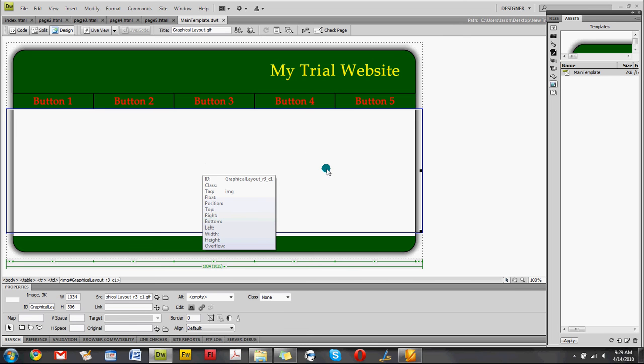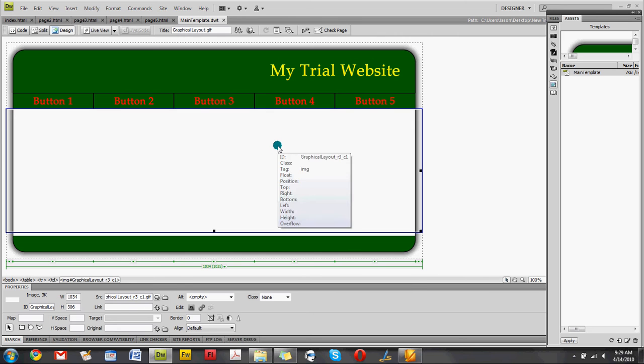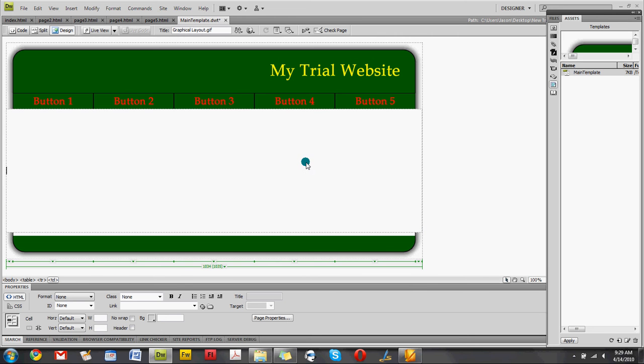What we have to do is take this image, and instead of putting it in this table cell that Dreamweaver has made for it, we need to slide it in as the background for the table cell. To do this, we come down here and we check out this name, Graphical Layout R3C1. We want to remember that, R3C1, because what we're going to do is click on our image and hit delete. And we're actually just going to take it right out of there.